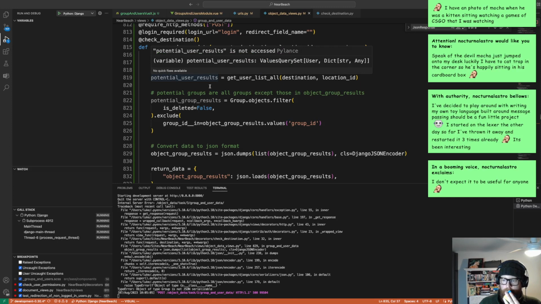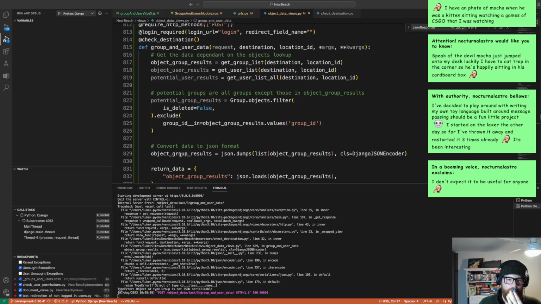Okay. Let's hit a breakpoint on here. Let's see where it fails. It fails on this line.